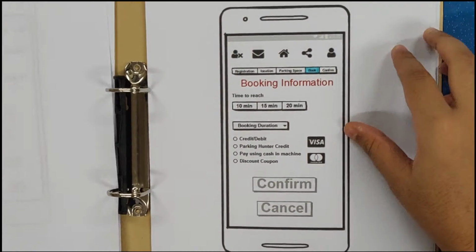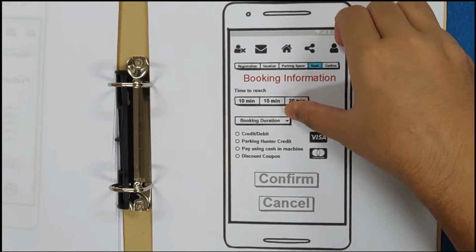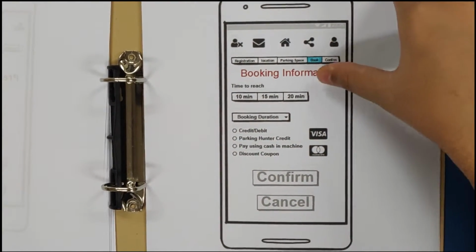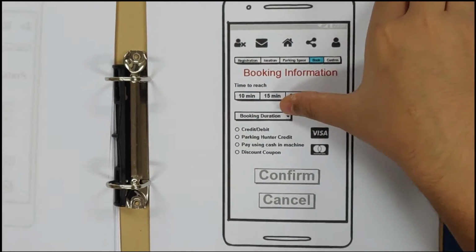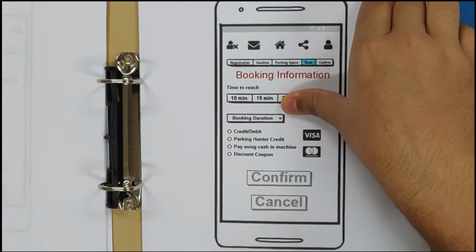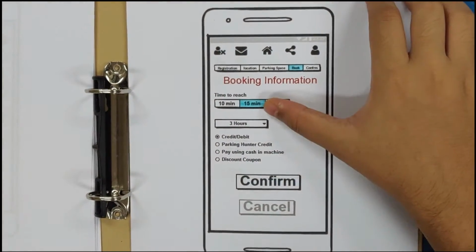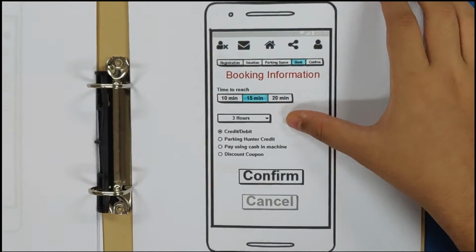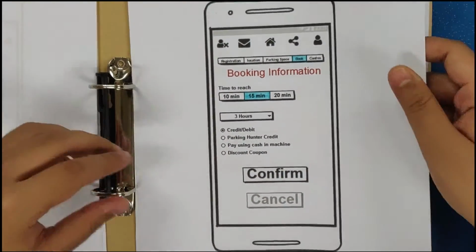In the booking option, or the booking information, there are the time to reach button, booking duration and the payment method. The user has to book the parking area before they arrive. It can be 10 minutes, 15 minutes or 20 minutes. Then they have to choose the duration they will park their car, and then choose the payment method. As you can see, the user chooses 15 minutes, wants to park the car for 3 hours, and chose the credit or debit option to pay. Now the user will press confirm to go to the confirmation and the last step.